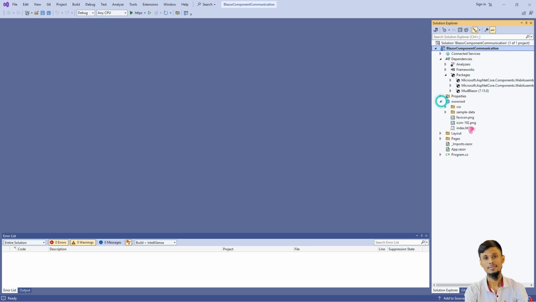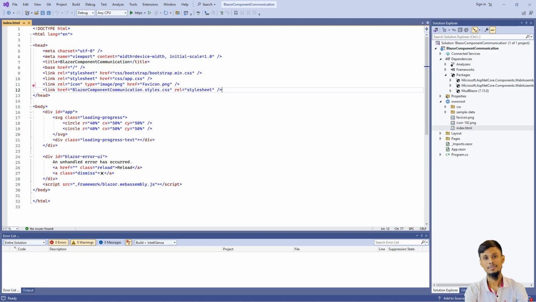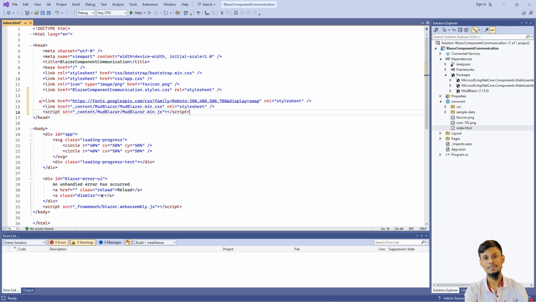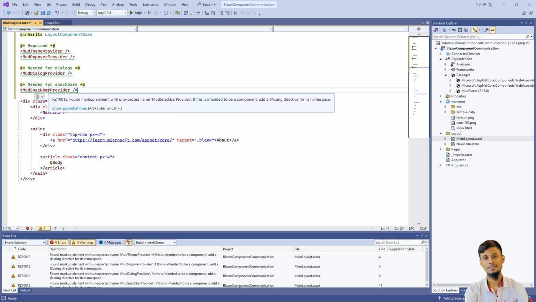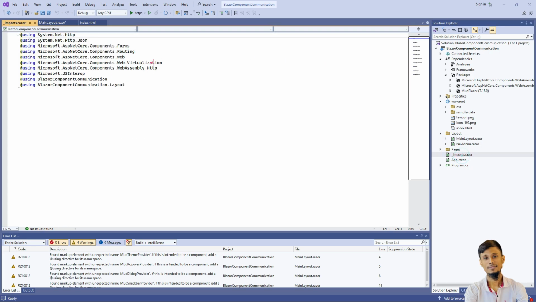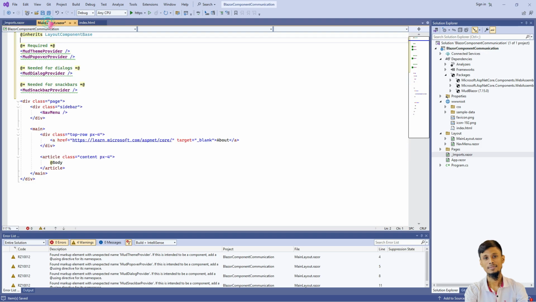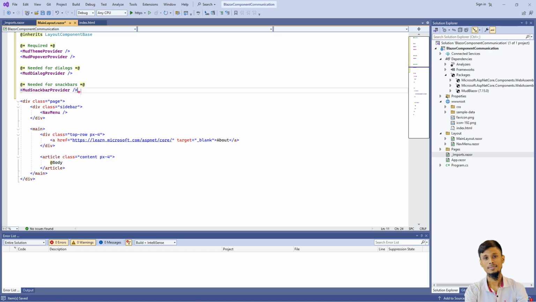Now open the wwwroot folder and go to index.html, and inside the head section paste those three: Blazor min.css, Blazor min.js, and the first one is for the font that we are going to use in Blazor. Save it. Then open the Layout folder, and inside this open MainLayout, and there paste those. If you see a message like this, found markup element with unexpected name snackbar, go to your _Imports.razor and there add using Blazor and save it. See, now the message is gone.